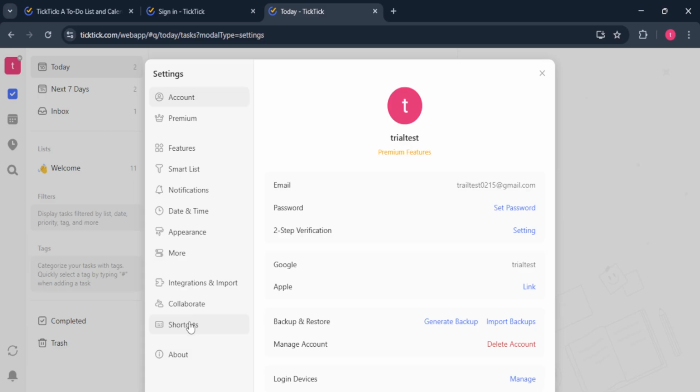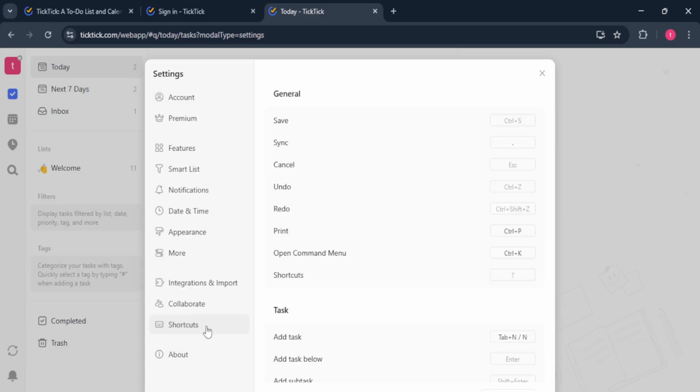Inside the settings, you'll find various options. Look for shortcuts and click on it. This is where the magic happens. Here, you'll see all the default shortcuts available within Ticktick.